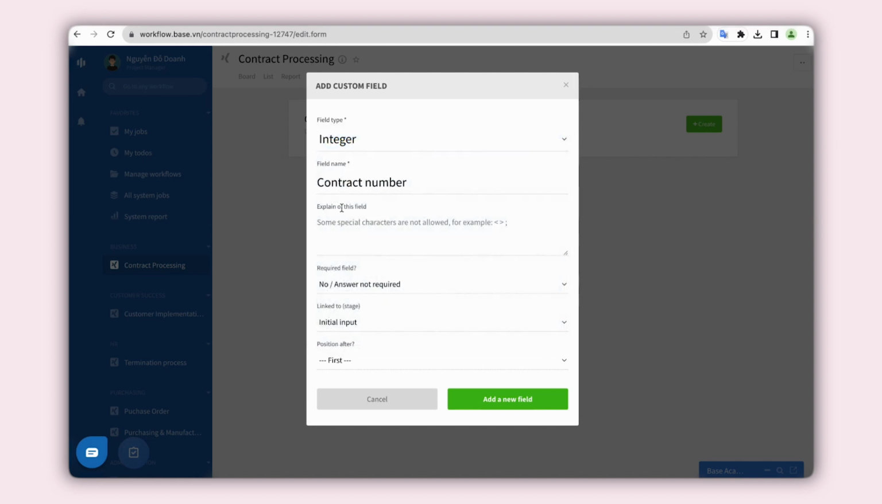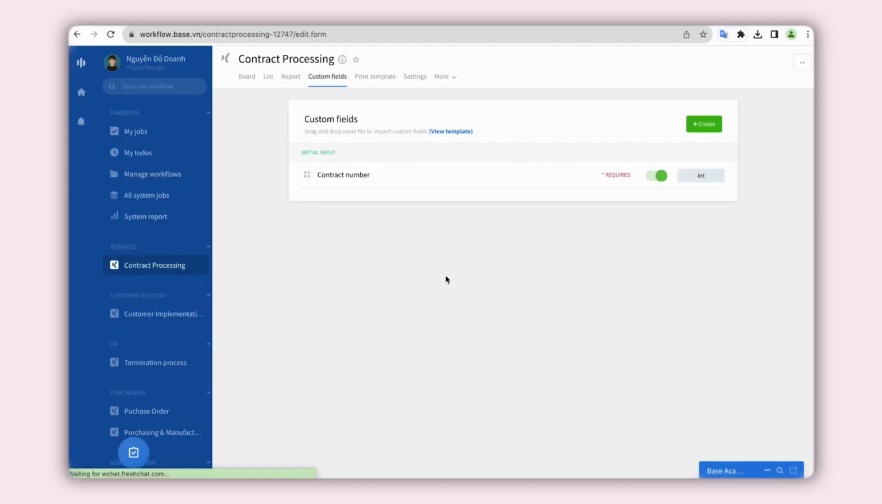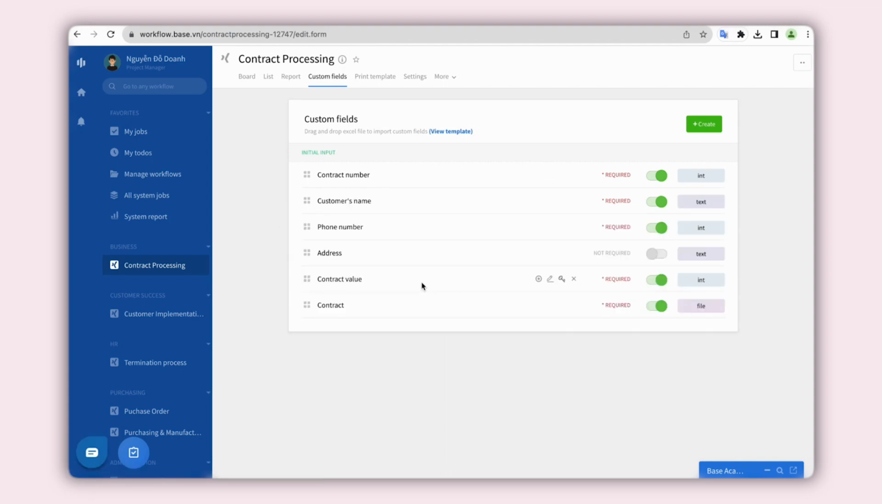Explain this field: a short script that instructs the user when filling out this information. Required field: is this field required or not? And finally, click on Add a new field. If you need to add more fields, just repeat the same action as instructed. Or if you need to edit a custom field, hover over the custom field line and click on the pencil button, or click on the X button to delete this field.